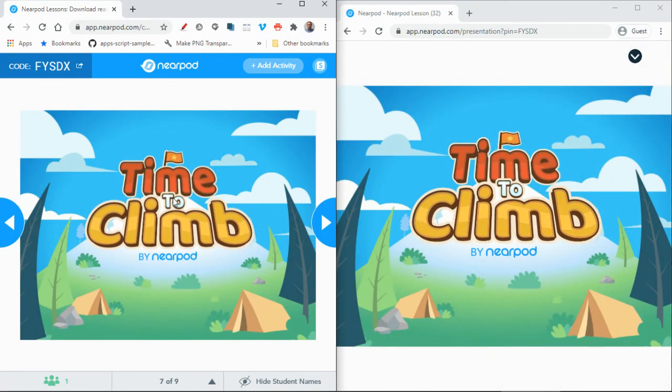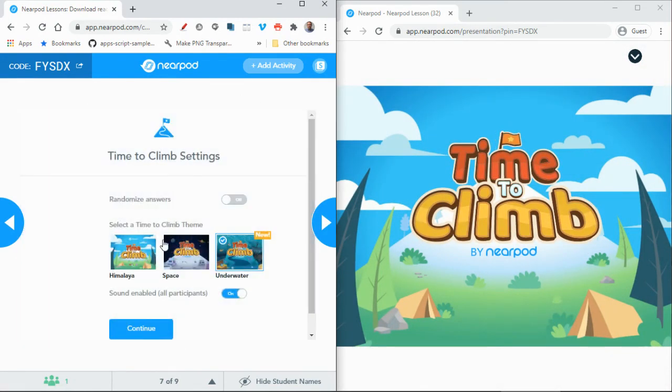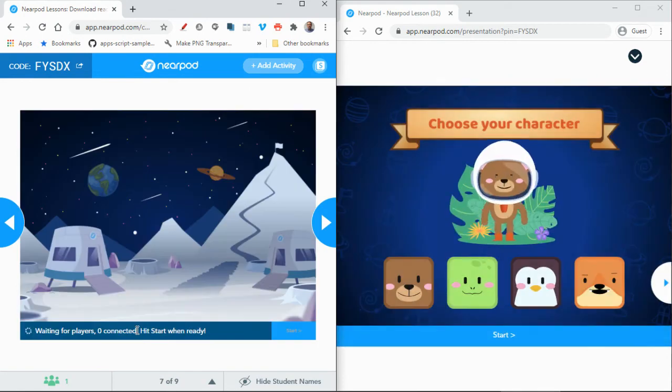this is the Time to Climb game. So this one is the same, really. It's asking questions, but it's adding a bit of competitiveness to it. So I can choose a different look. So maybe I'll do the space one. Press continue. There you go.